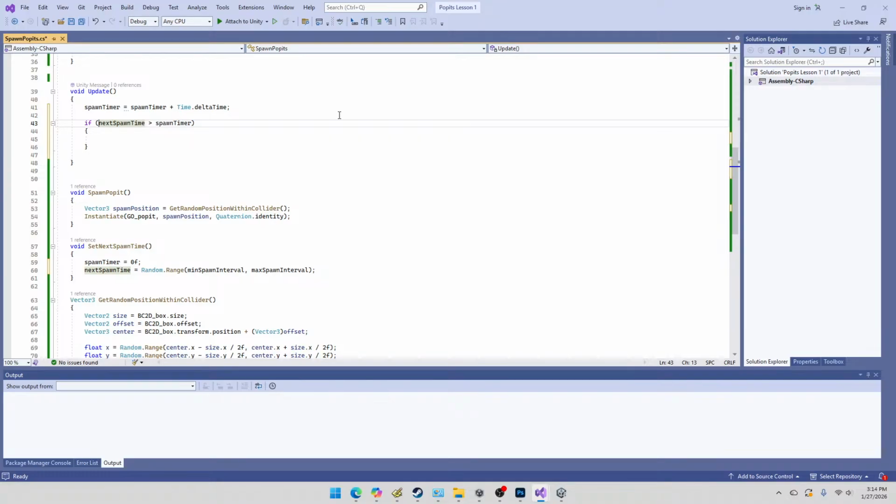Yep, so if the next spawn time is greater than the spawn timer, oh no, that's not what we want. We want it to be the opposite of this. It didn't know quite what I wanted. There you go. If the spawn timer, because this just keeps, so this is going to start at 0.